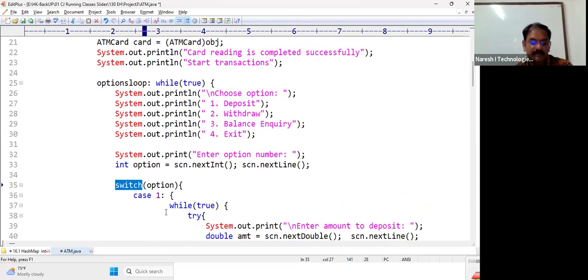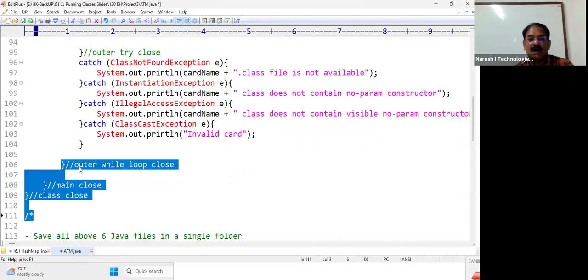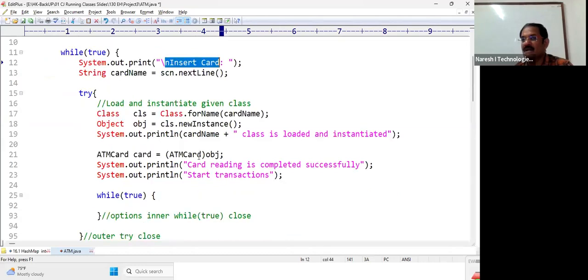Switch. It will break whom? Switch. But you want to break whom? This loop. Right? You want to break this loop and go out of this loop to the outer loop, asking again, insert the card. Am I right?